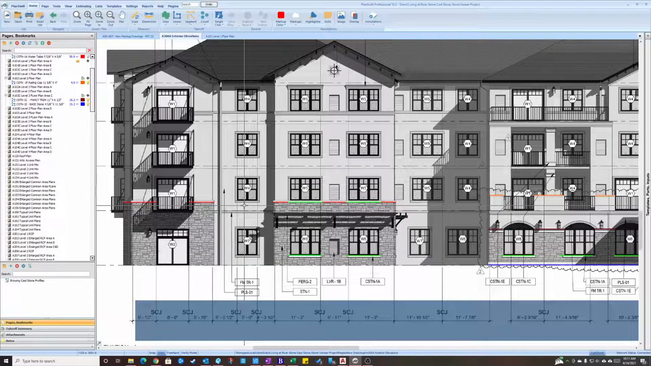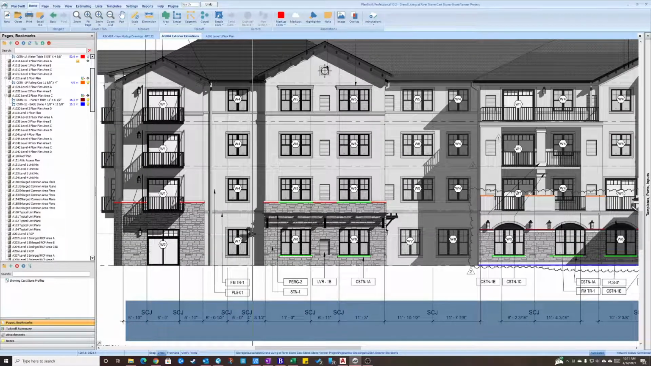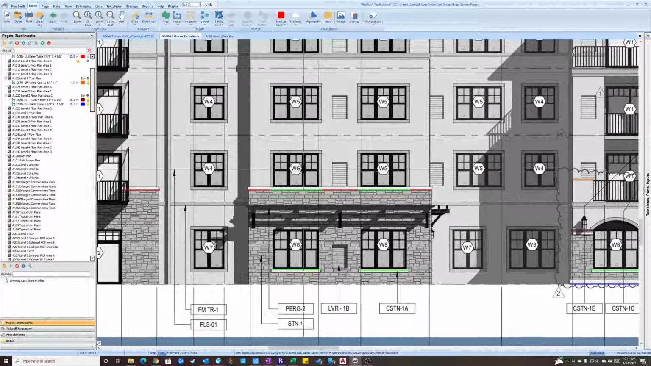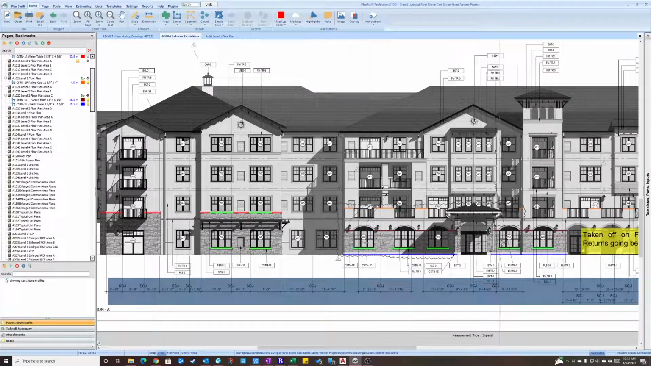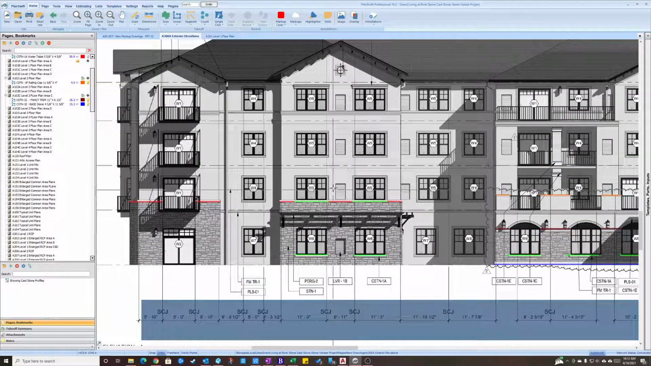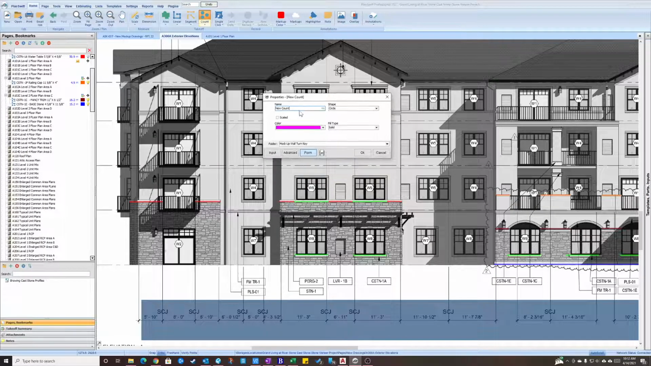So what we're going to do is count these windows up. W5, W8, looks like we have typical windows here. All right, so we're going to go to our count tool, new count, and we're going to call this W5.